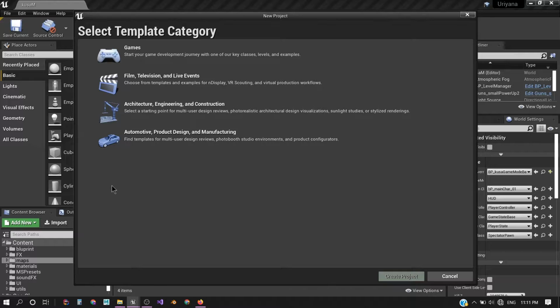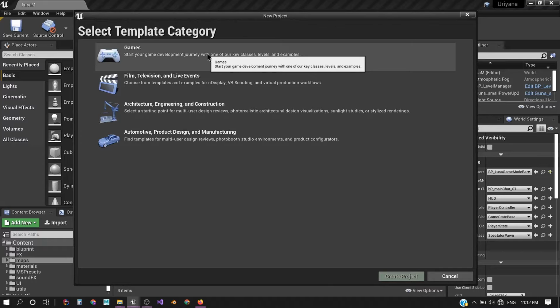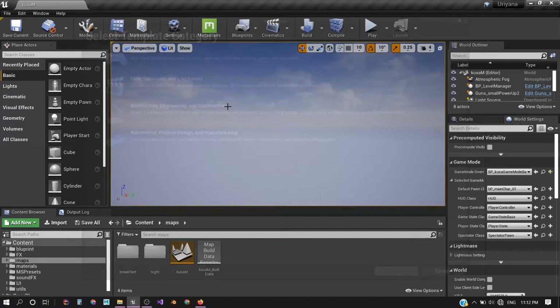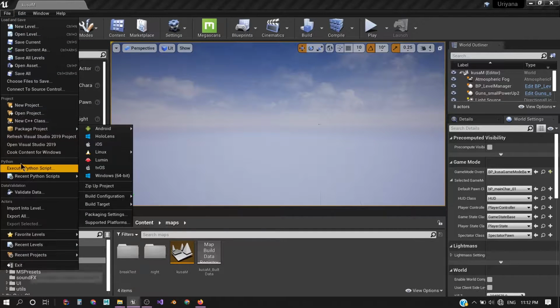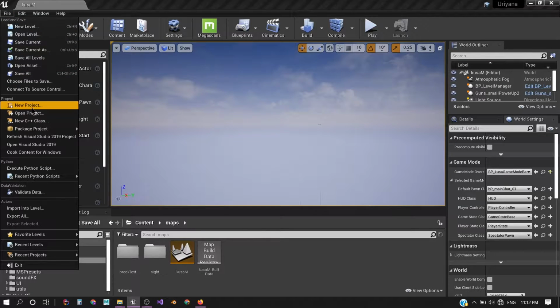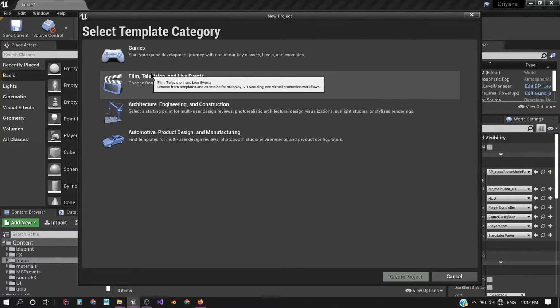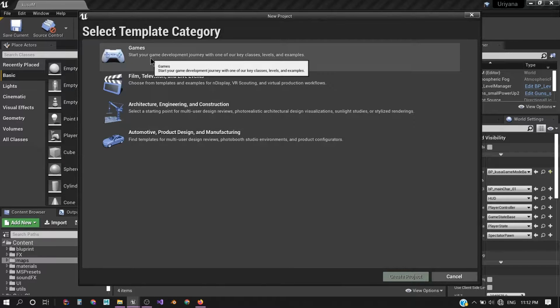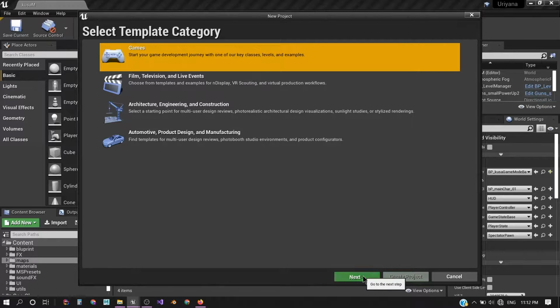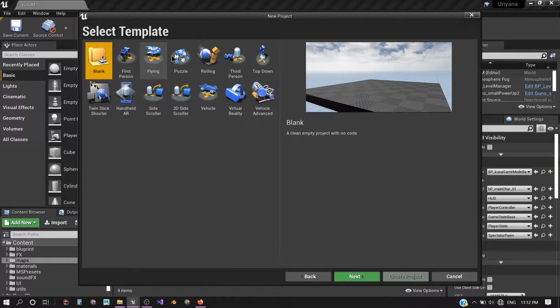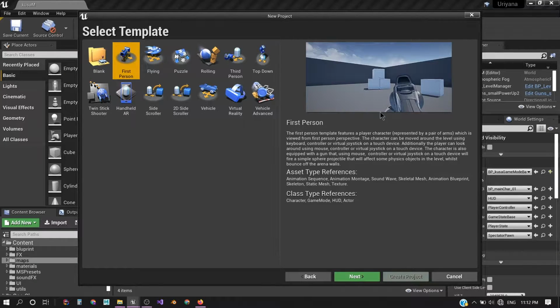So I have this new project window in front of me. Whenever you open the Unreal Engine for the first time, this will show you, or if you don't know how to do that, you can go to File and Create New Project like this. We are not doing anything film or television, so selecting Game, next, and this is the First Person Shooter template which Epic Games provides us.